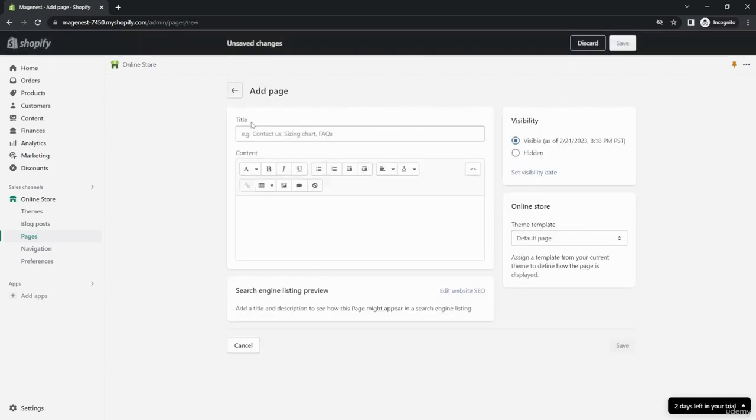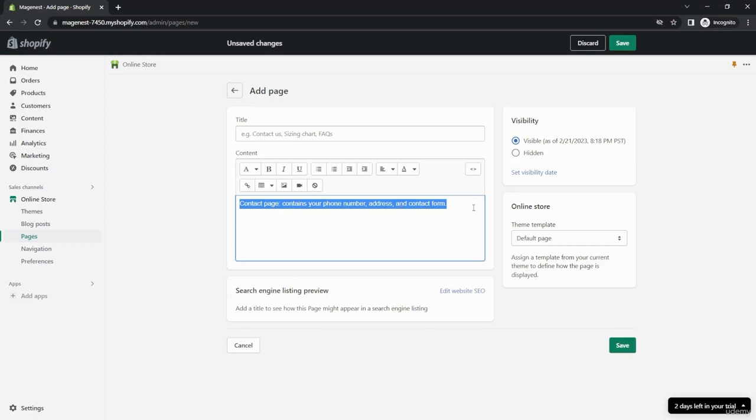And the next step that you have to do is to complete the blanks with your page title, content, SEO information, and so on. Well, you don't need to create all pages, but some key pages that you need to create are: firstly, you need a contact page. This page contains your phone number, address, and contact form.